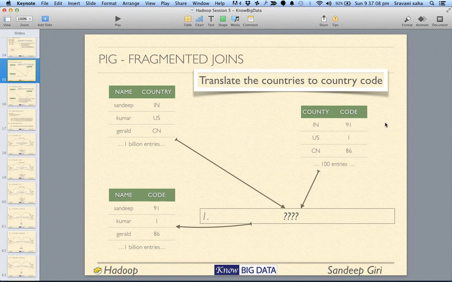Now awesome. So now let's talk about a scenario where you are given one huge file containing people's name and their country. Now you have to convert, and also you are given another small file containing country and their IST codes.